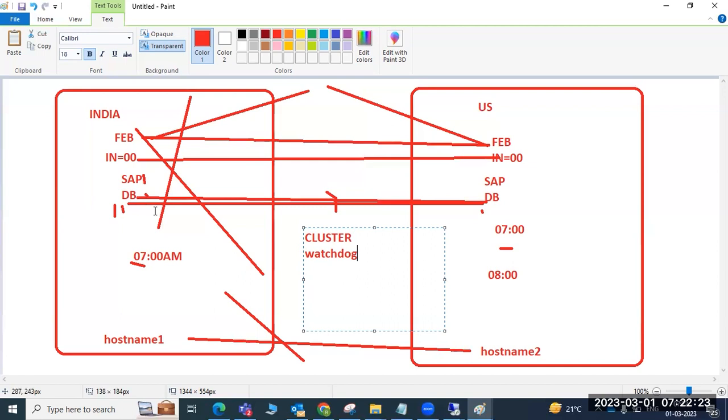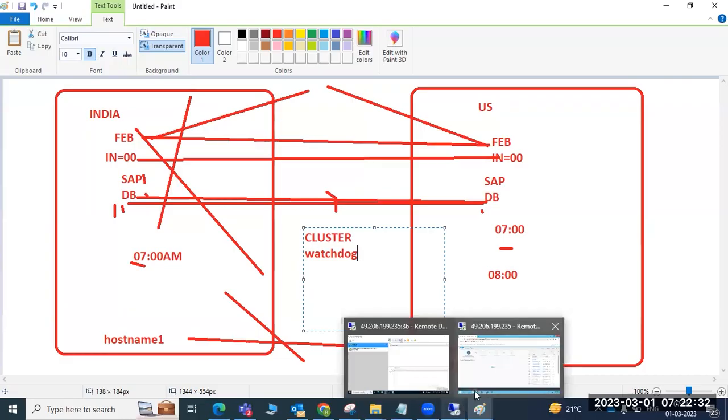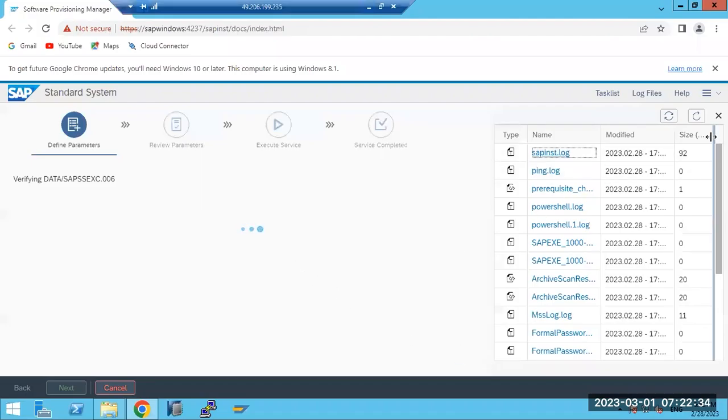So a manual procedure is there, where you manually bring up the secondary data center, or an automatic procedure is also available. Cluster tools are available nowadays. So whatever option the client wants, we can choose it.